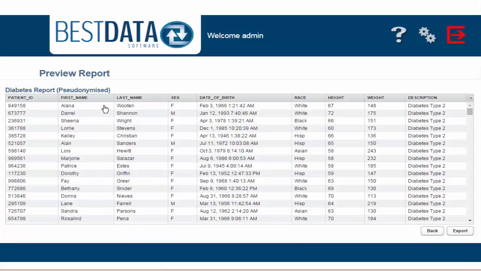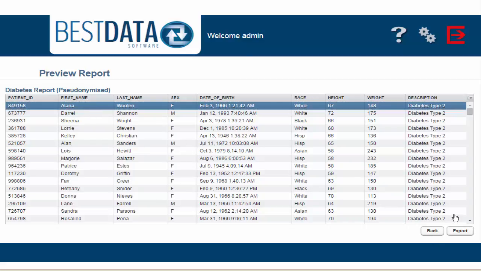Do you remember the first patient's name from our previous report? That's right, Nelda Summers. You can see that she's been changed to Alana Wooten, and all of her HIPAA-protected information has been pseudonymized, while her unidentifiable information like her height and weight have remained the same. This looks great. I'm going to go back one more time, however.